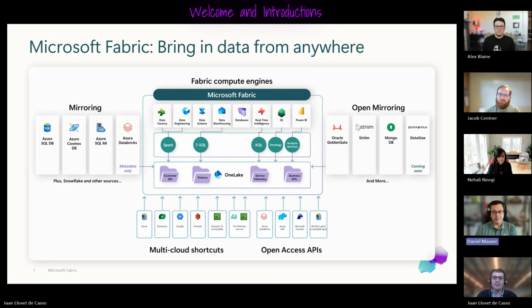Hi, everyone. My name is Daniel Mauser. I'm a solution infrastructure engineer. I'm more like Nehali on the networking side, not much on the Fabric. I've been learning and interacting with the customers, and I hope to learn more in this session and also contribute my experience with networking. It's learning and contributing on the networking side. Thanks for having me.